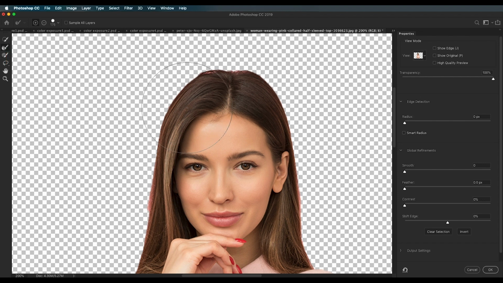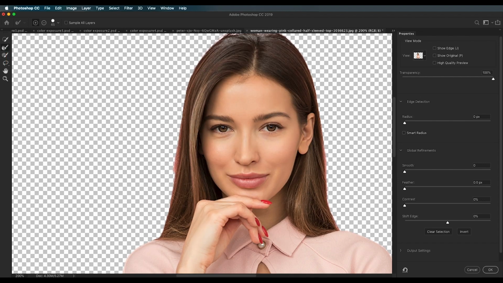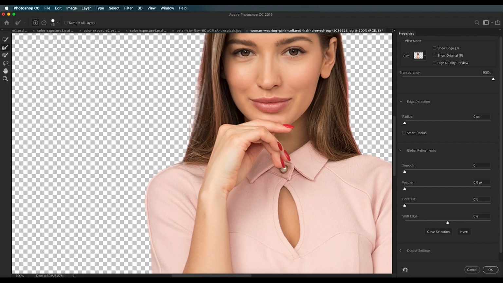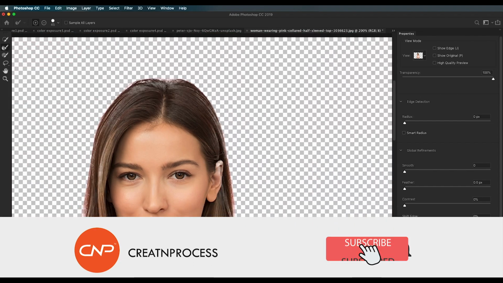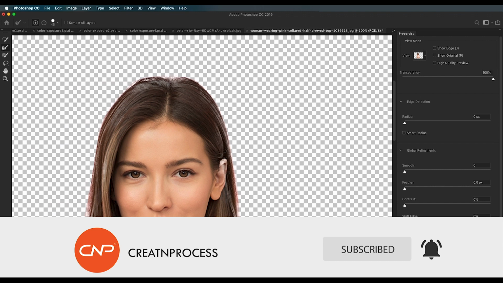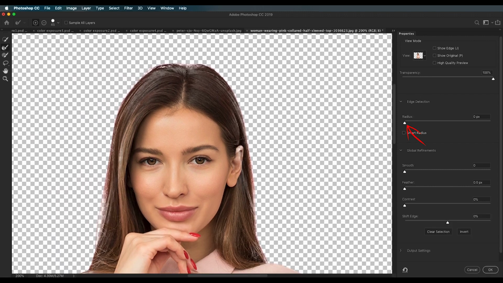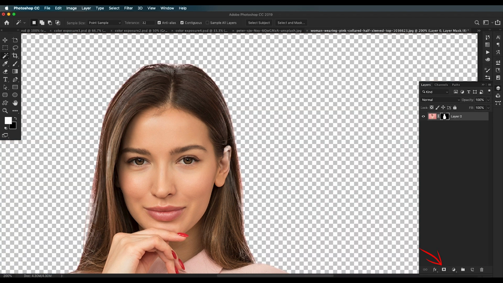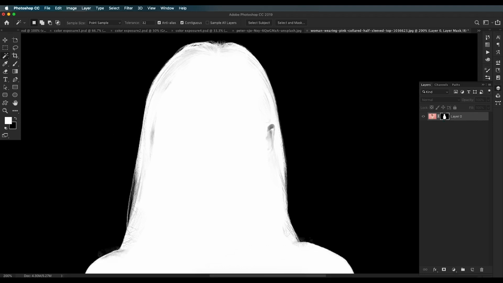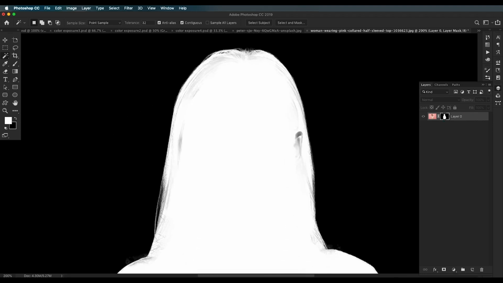Selecting that, use the size and just brush over the edges. Over here you can see some background color. Once you have done that, the next thing is to increase the radius a little bit and click OK. Now click on mask and it will mask out the region. Now with Alt pressed, click on the thumbnail and you'll see this black and white silhouette effect.